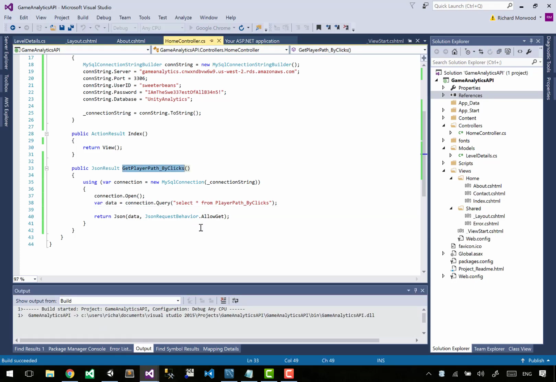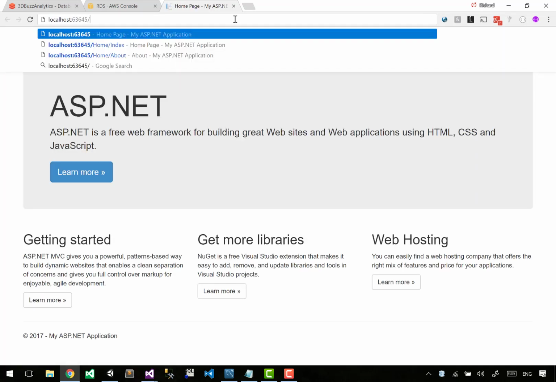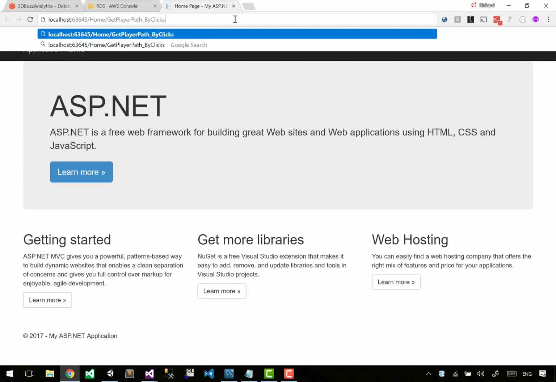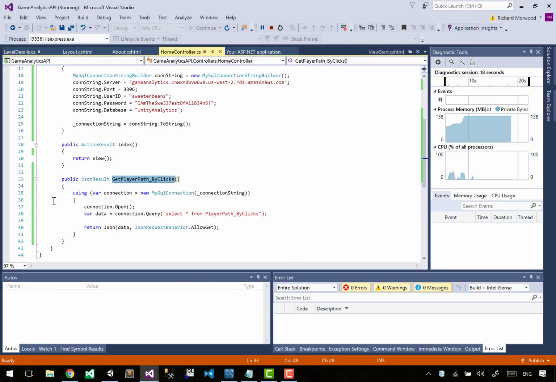Yes. Alright. And we're going to copy that so we can actually use it. Oh, come on. Come on. Yeah. Alright, so we're going to go /home/get player path by clicks. I'm going to set a breakpoint just in case. Alright.